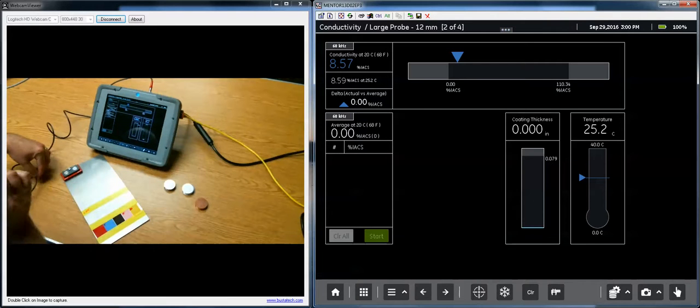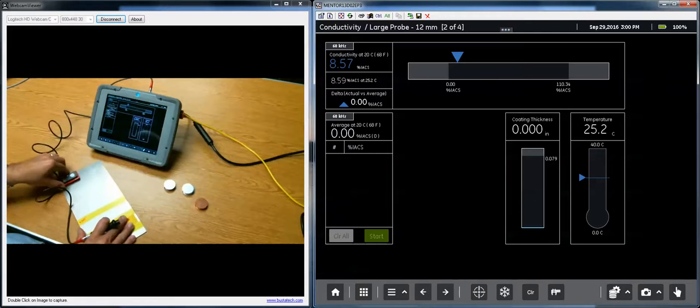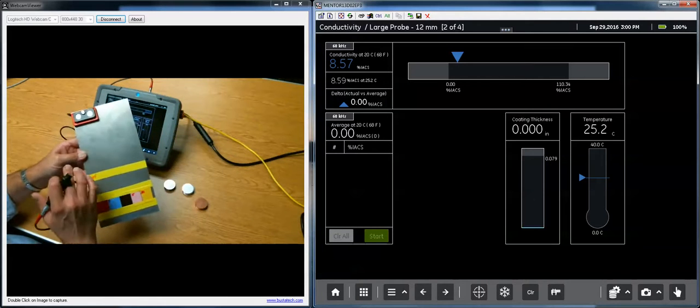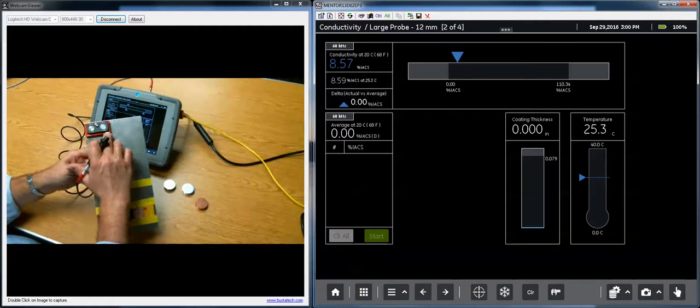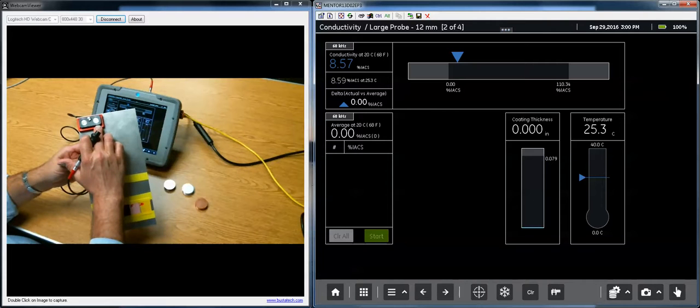So the first step in any conductivity measurement is, of course, calibration. I have a standard here, sheet of aluminum with some various plastic shims and so on. But attached up here, I have two conductivity standards, one at 8.5 IACS, one at 58.81.